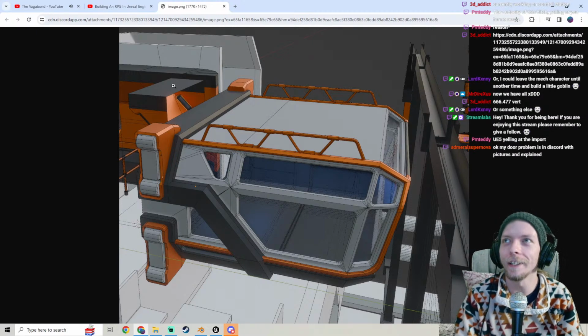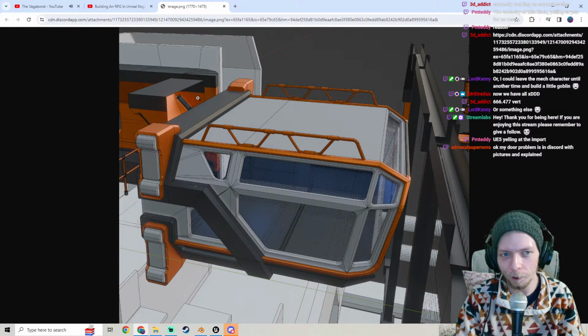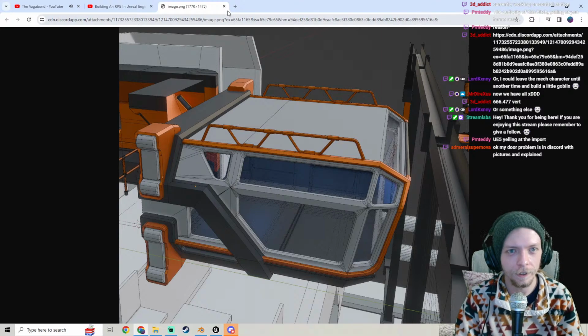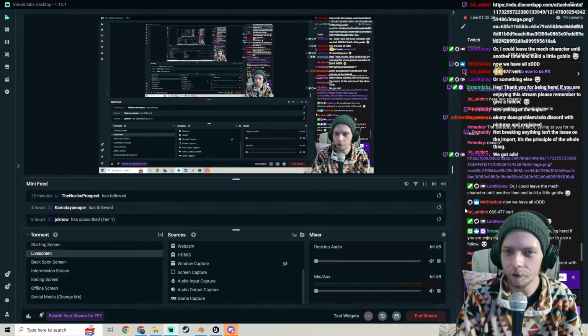Hell yeah, this is looking clean. Okay, my door problem is in Discord with pictures and explained. All right, one moment, we'll go take a look at it. Hell yeah, this is looking nice. I'm digging it. Hella dope.